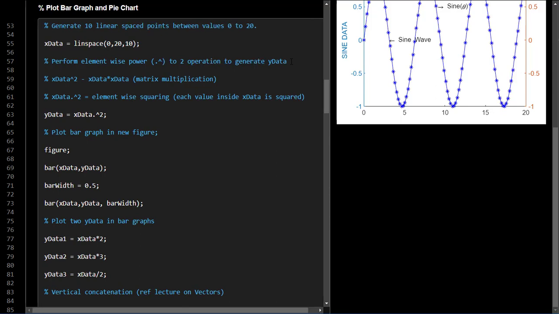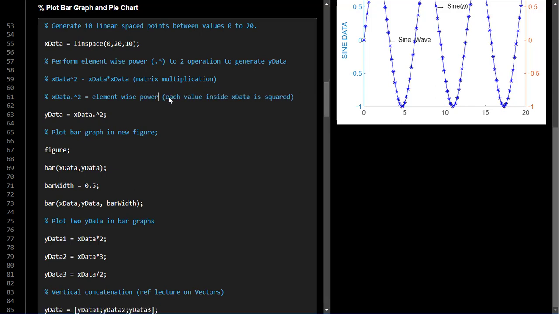Good. So that's pretty much what element-wise powering is. Right, this is what it means. Yeah, so that will take care of the squaring. It's going to square the x data values, and that's my y data. And then I'm going to plot the graph.